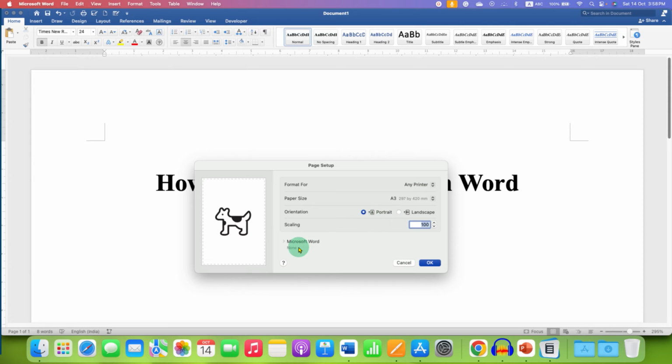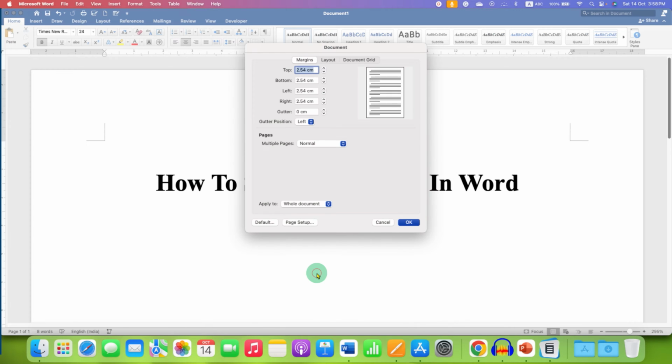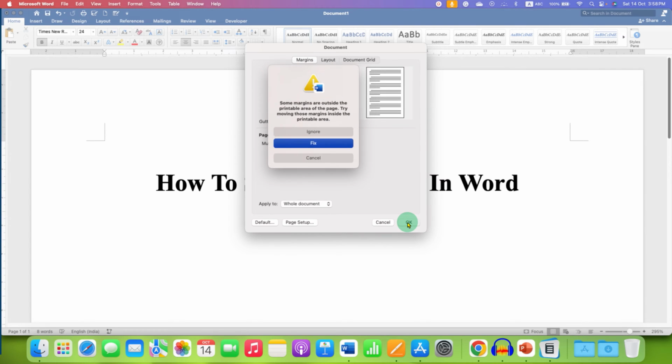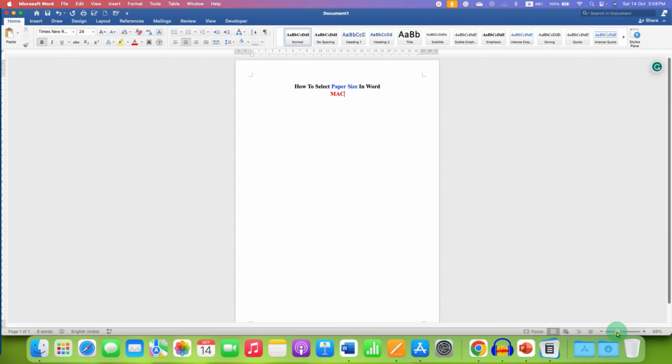And if you want to change the margin size, you can click on the Microsoft Word option here and go to the margins. Set the margin, top, bottom, left, right, and then click on OK. And select the option ignore. In this way, you can change the paper size in Word document on Mac.